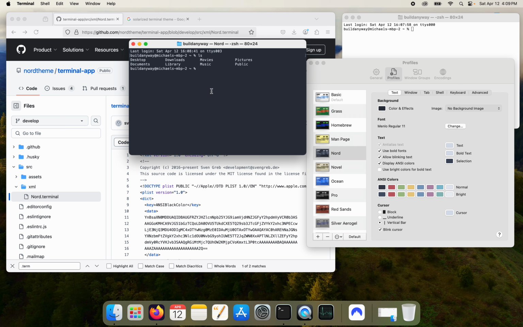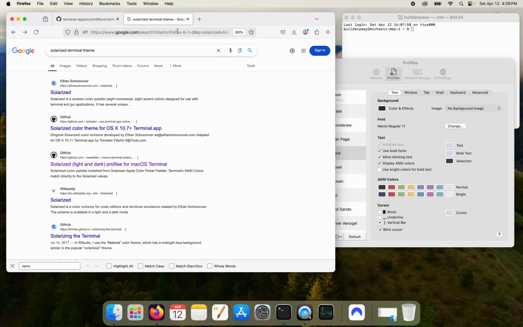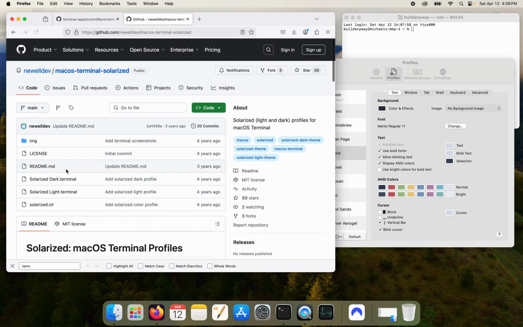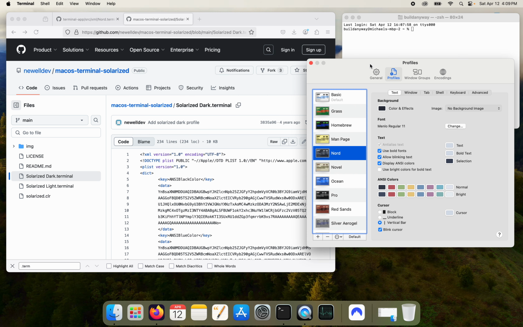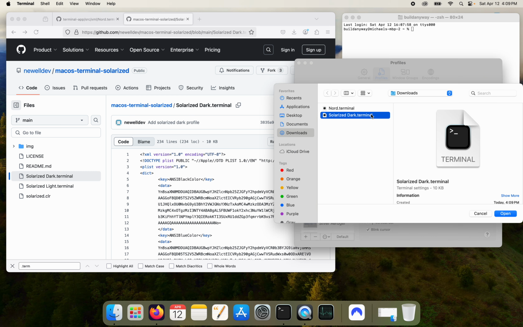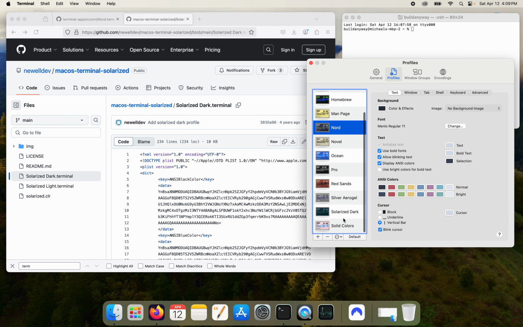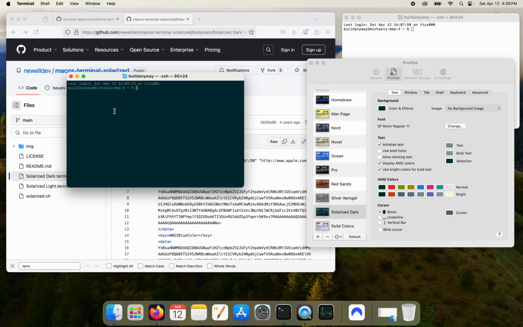And so there it is. And I'll do it with one more. So the Solarized theme, I already did this, so I know it's the third link here. And you can see the .terminal file, download that, go back to the terminal profile settings, import, and then Solarized Dark. And then you can open that one up.